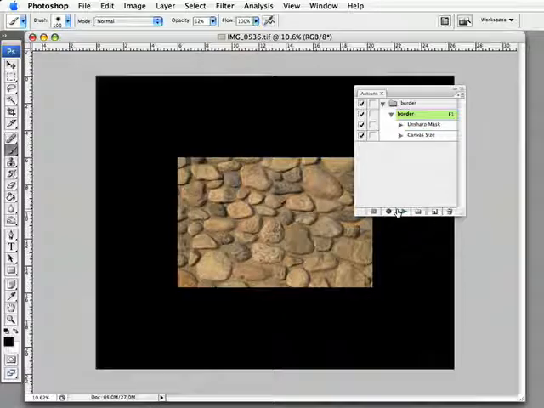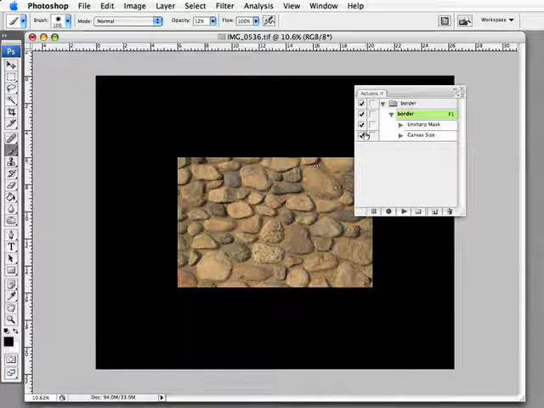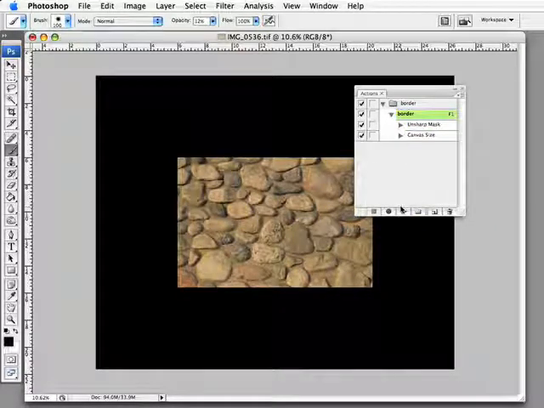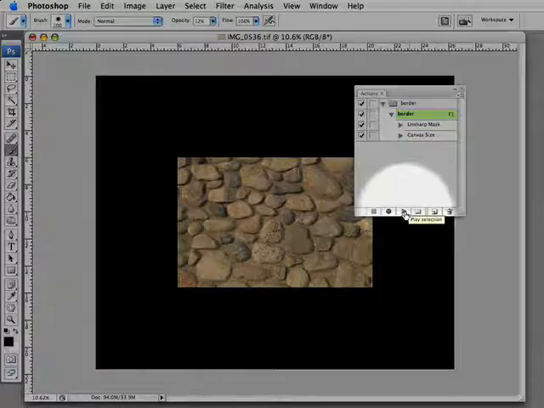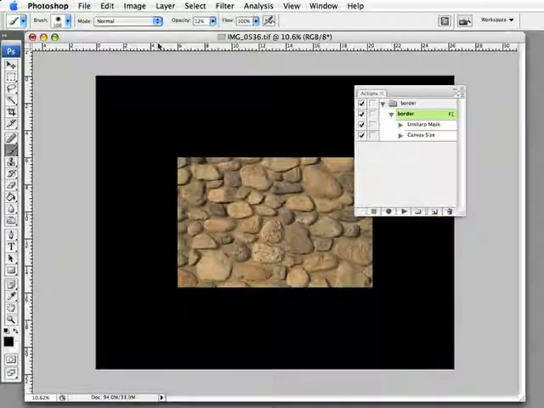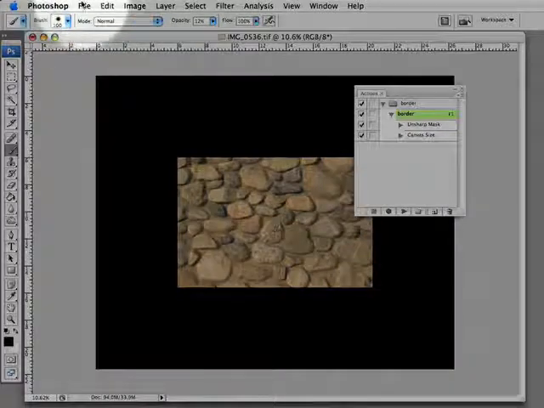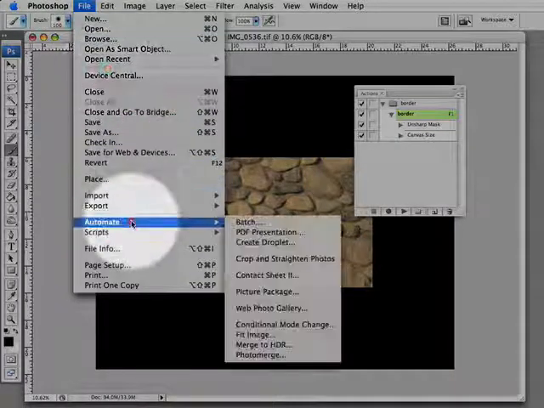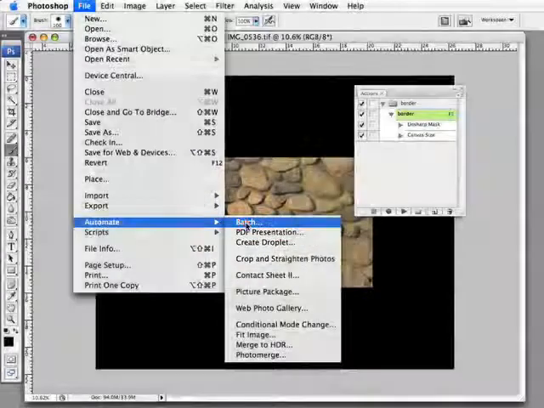But ultimately, what I like to do with actions is not just hit that play button over and over again. That's for single use, which is fine. But I think the power behind actions is truly under the file, automate, batch, and that's the key. So enjoy your actions.